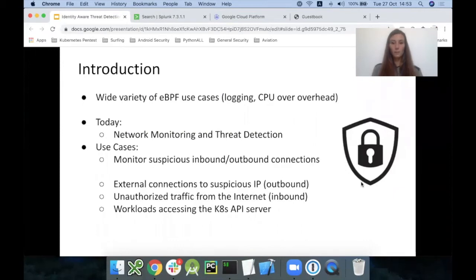We will see a couple of examples of how a security team could detect malicious inbound and outbound connections. So for example, how a security engineer could detect an external connection to a suspicious IP, or how a security team could monitor all the inbound connections to workloads, or monitor which kind of workloads are accessing the Kubernetes API server.